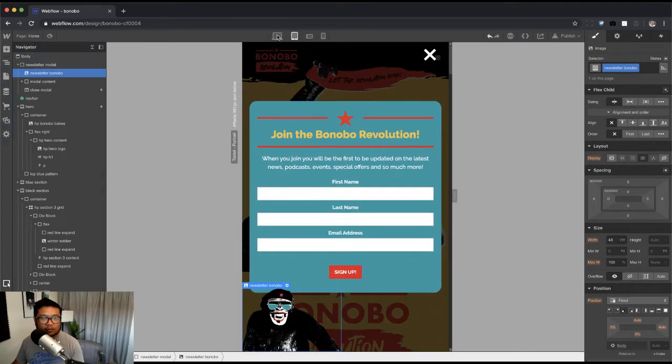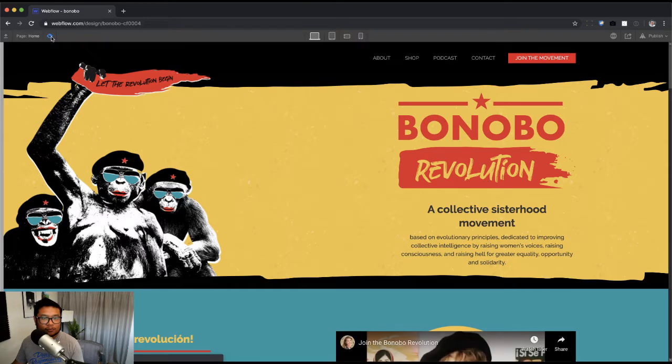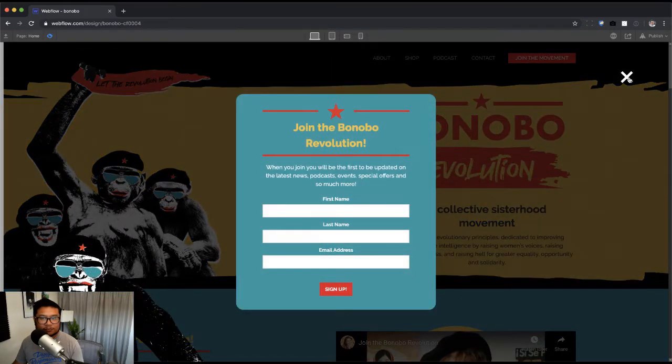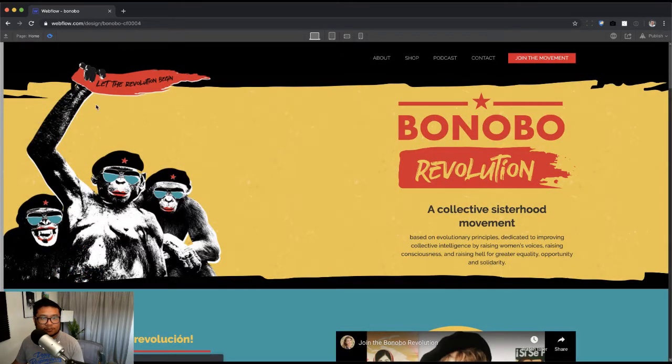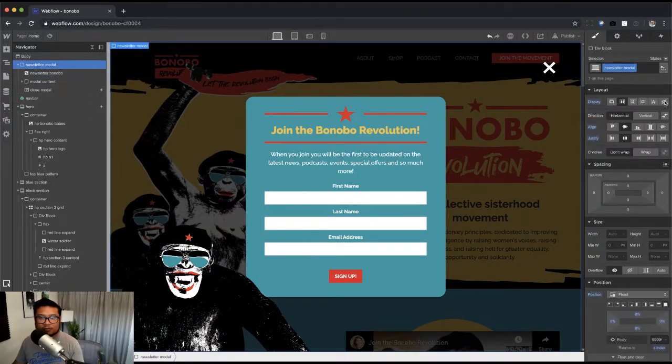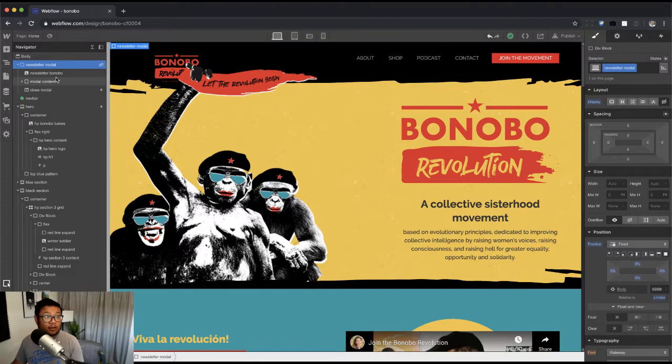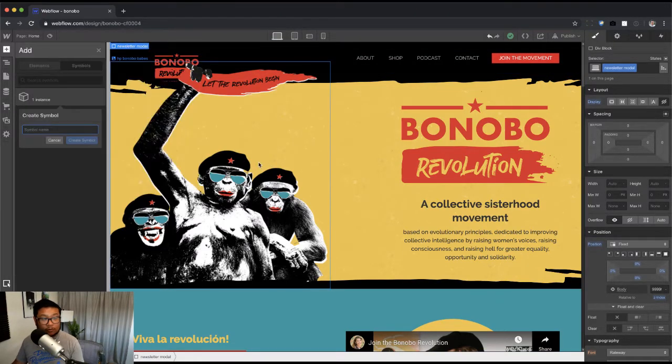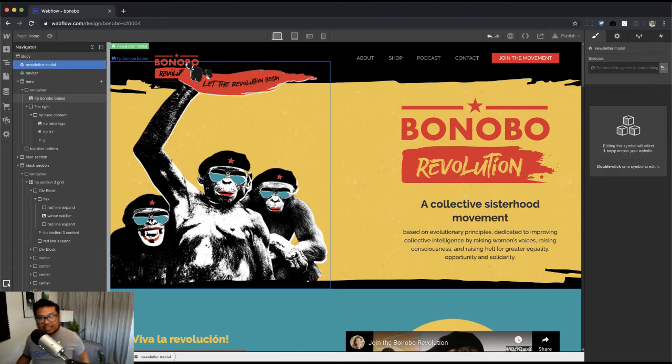Sweet. That's responsive design for modals. Boom. Sweet. Now that we have that done, we can right click on this, create symbol, and call it newsletter modal, because this is going to show up on every page. Done.